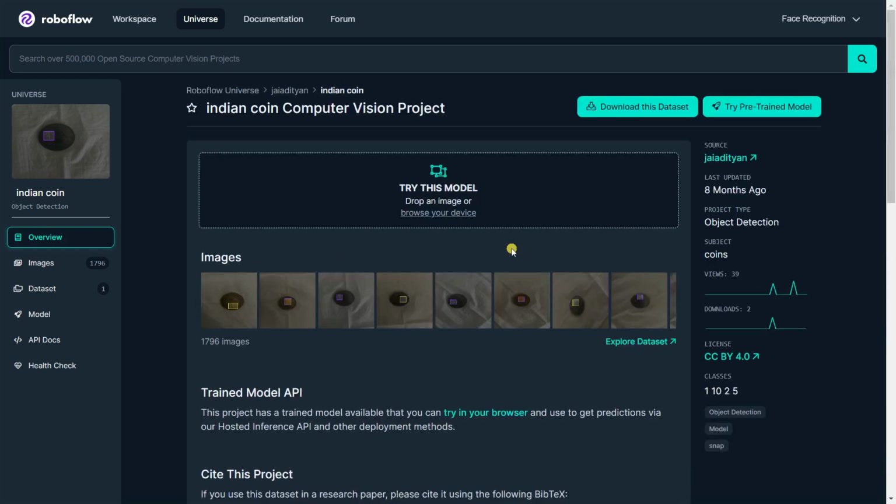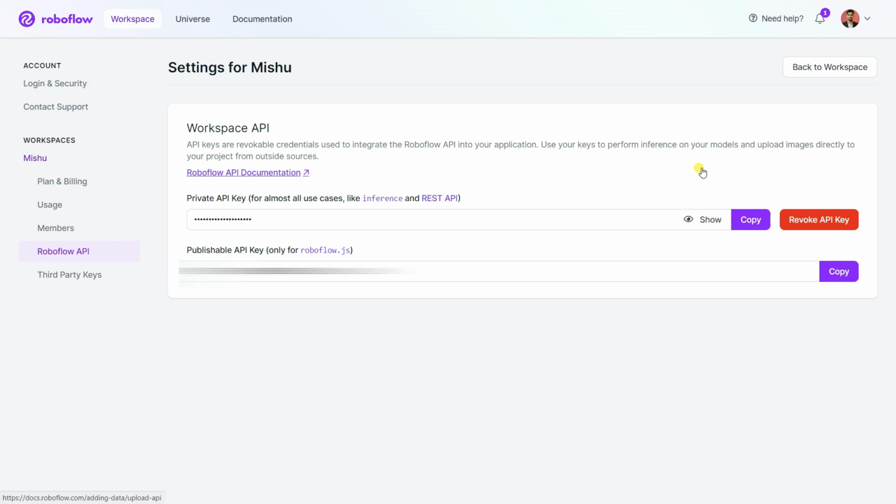To get the API key, you just need to create an account, and after that you can get your API key inside your workspace. This is my workspace, and you can see my API key is right there. We're going to use this API key in our Google Colab so that we can get the dataset directly from Roboflow.